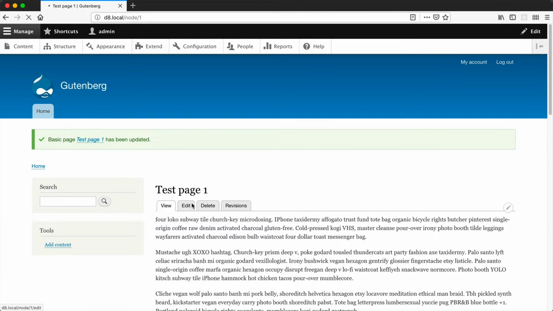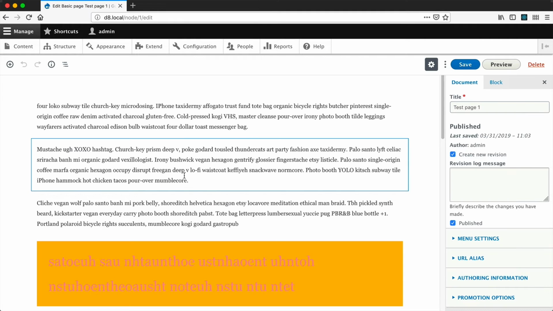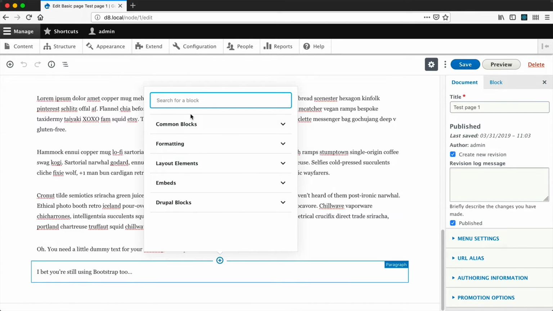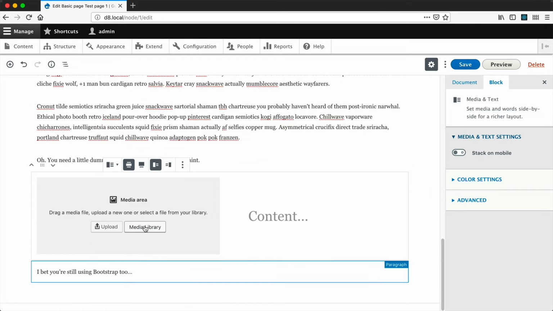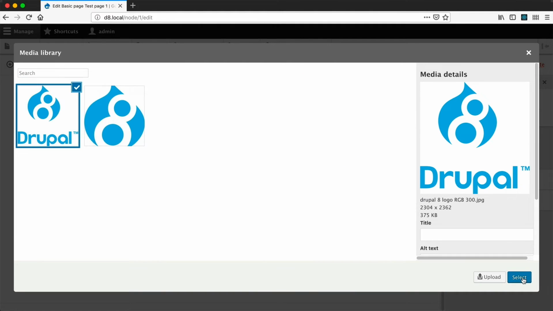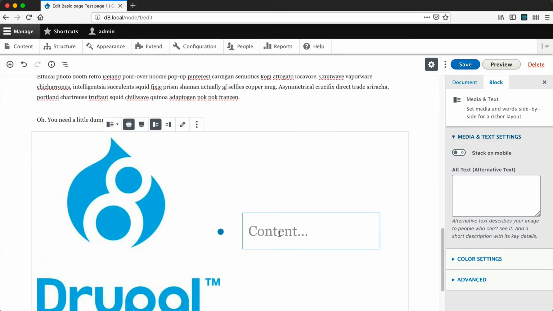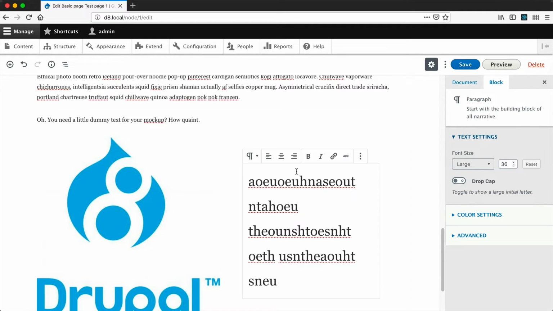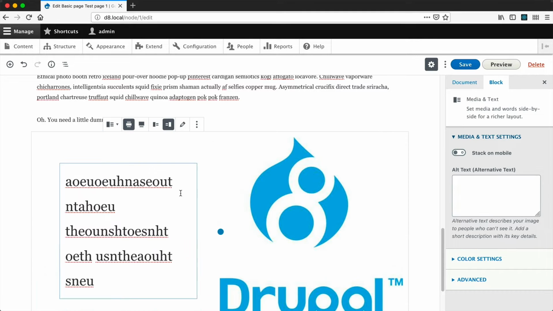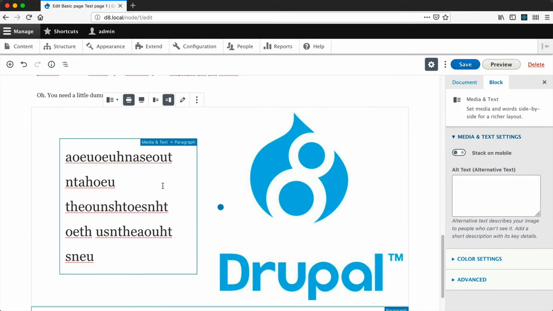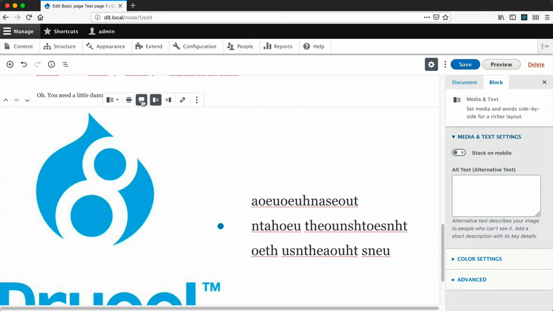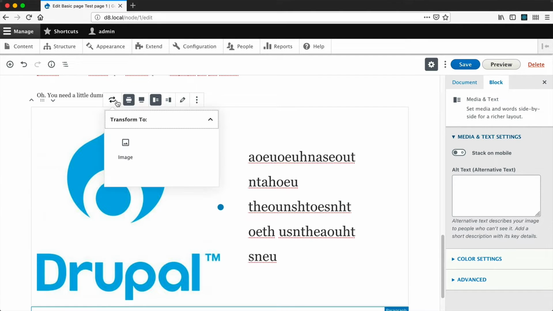So if we go back in and edit the page, and if we scroll all the way down, we can add in, say, the media and text, for example. And then if we were to select this image and then add in a bit of text here on the right, you can even reorder the image and the text so that the image is on the right. So it's pretty powerful. And then you can make it go full screen, I think.